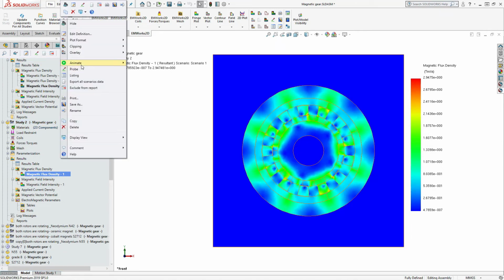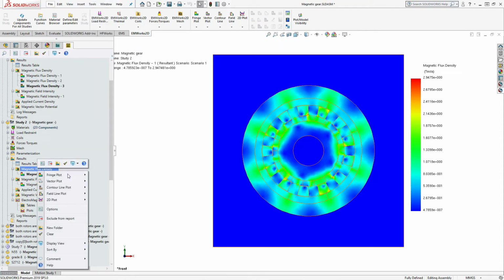With this option, you can use a probe, you can use listing to view all the nodes, and results at different positions of your model. Also, as mentioned, we have options like fringe, vector, contour line, field lines, and so on. And you can also plot the field between points, along an edge, along a circle, or whatever.